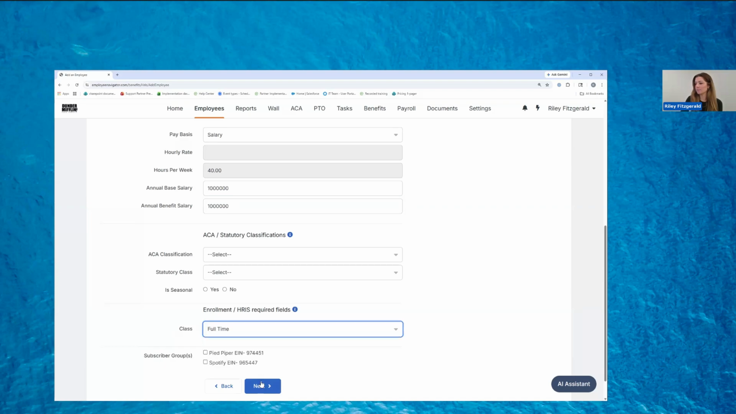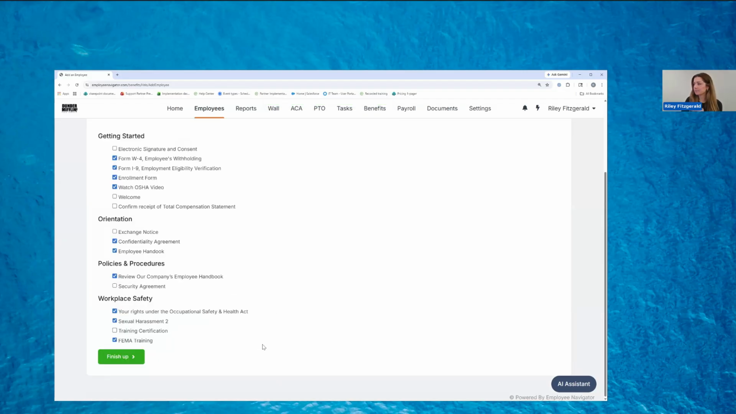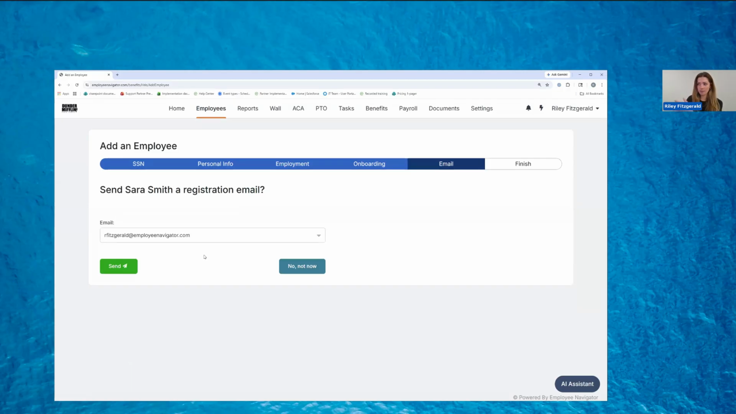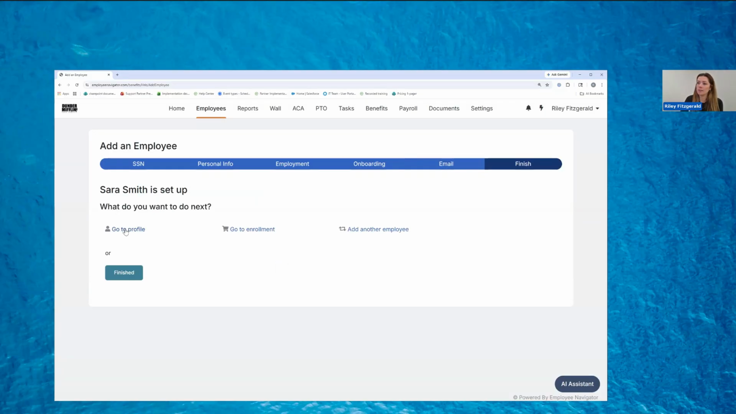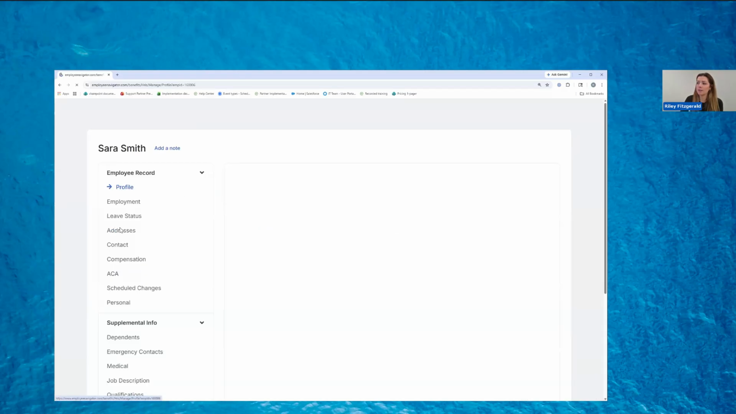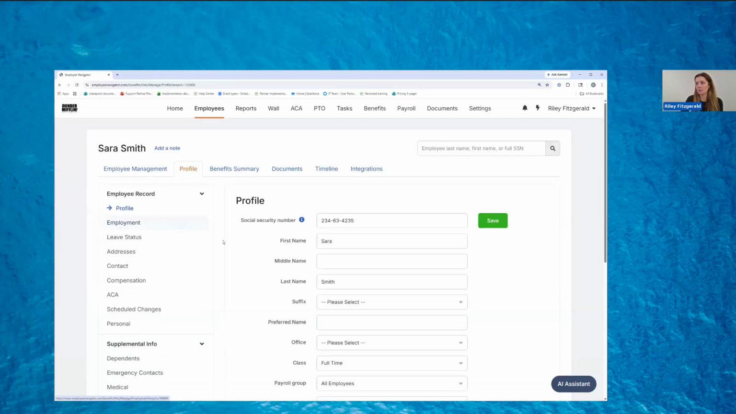So we'll say full-time, hit next. And if there are any new hire onboarding tasks that the HR admin put together or you put together, great, you can assign those. But we'll just say finish up. In here, that email can either be sent to the employee to have them log in, or for example, today, we'll say, no, not now. And you can click the go to profile and it'll go to the employee's behind the scenes profile where you can then go enroll for them.